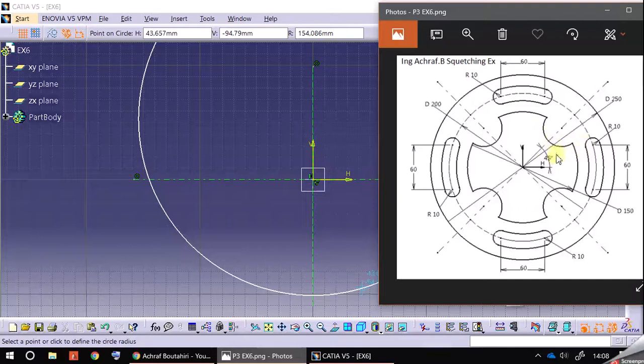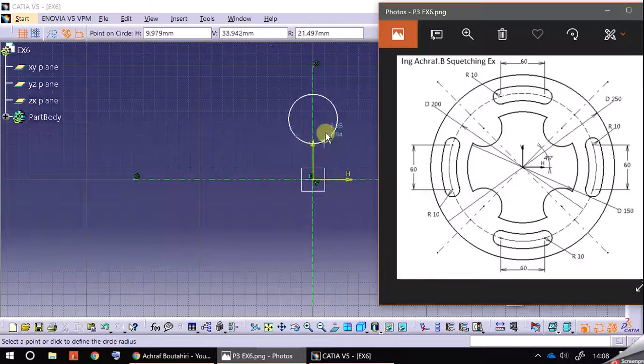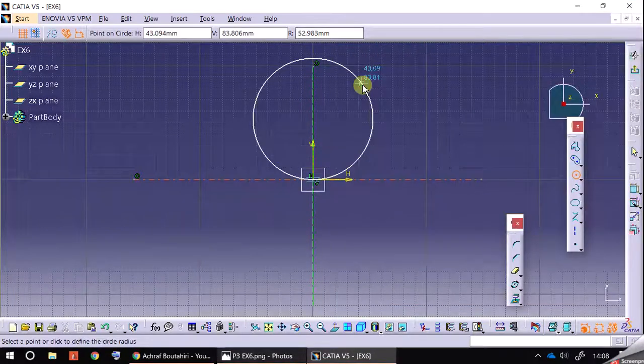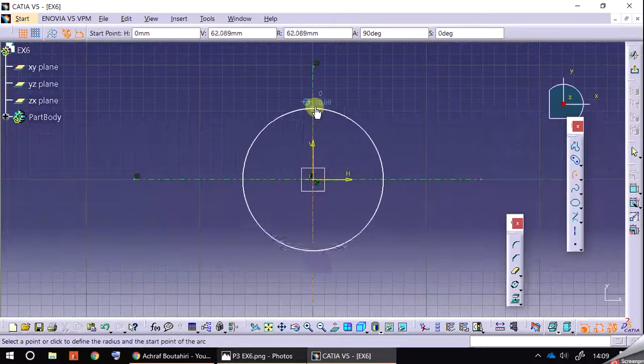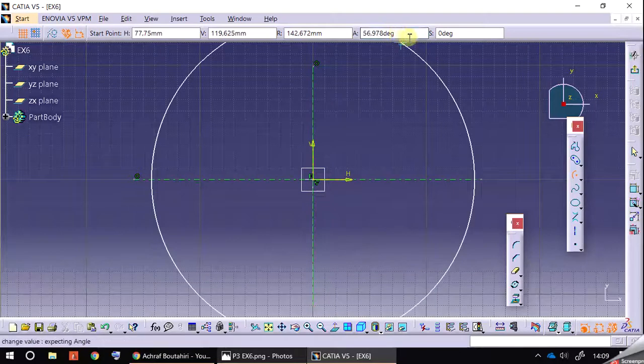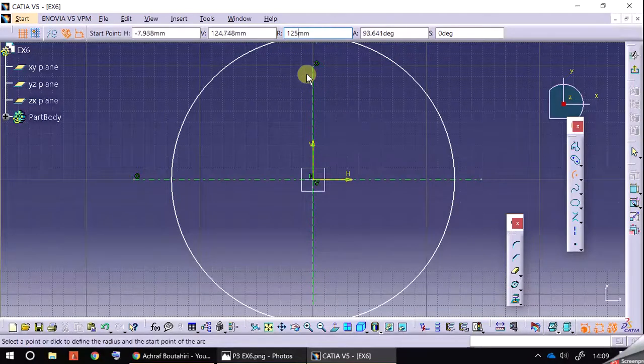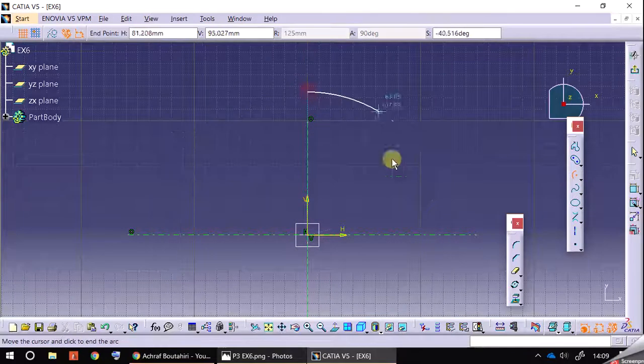We have many circles, so we can create the outside circles. Okay, so we go inside, define the center. We are okay from the center. So here we need just to define the radius. The first radius is 125, like this, from this point to this point.